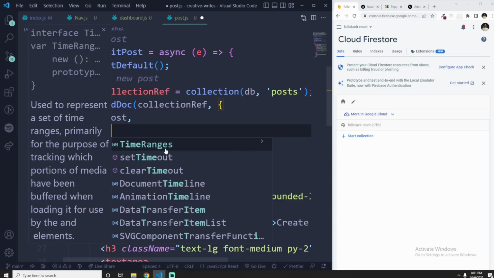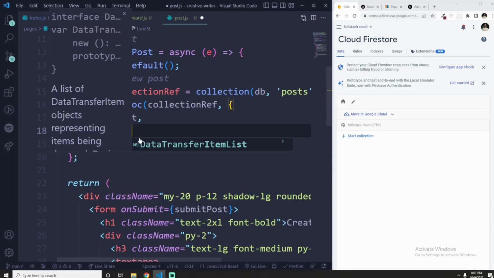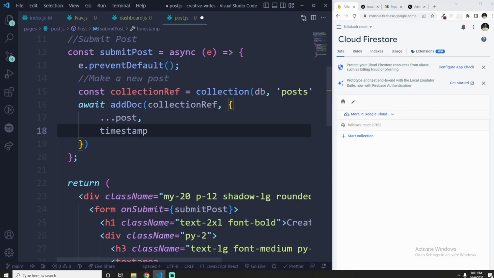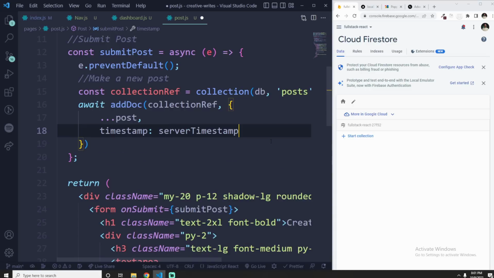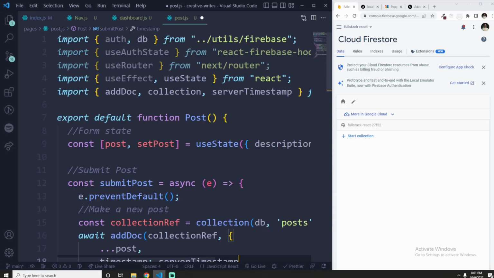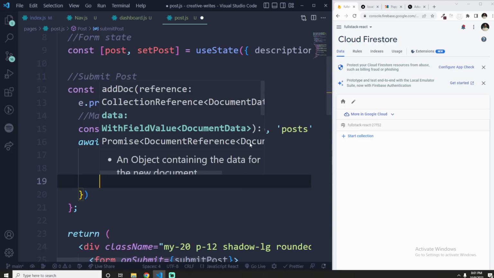And then I can add a timestamp to this as well. So let's call this timestamp when this was made. And I can say serverTimestamp, and we can import this from Firebase Firestore as well. Cool. So that we run like that.